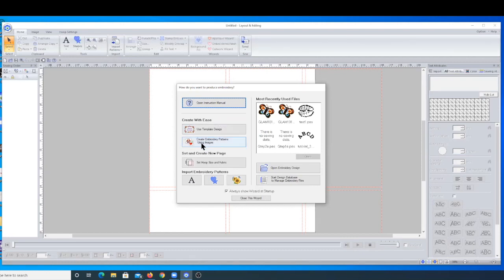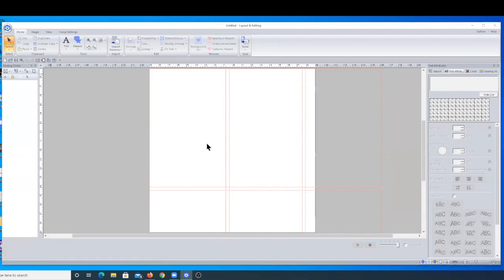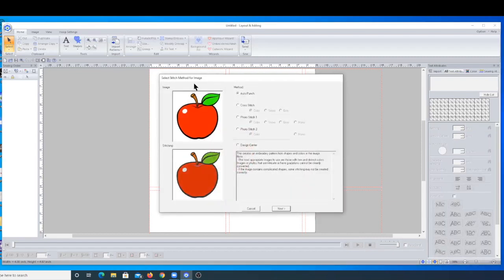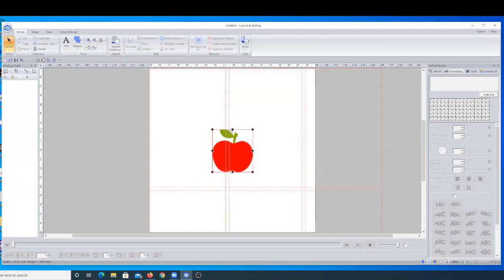So next on this list is create embroidery patterns using images. If we click on that, these are images that are included in the software. We will touch base in depth on images on our 3rd meeting. But if I click on that, it's automatically going to show the preview. And if I click on open, it's actually going to give me a choice of auto punch, cross stitch, photo stitch 1, photo stitch 2, which is also accessible in this other menu. So I'm just going to cancel this. I just wanted to show you what that did.